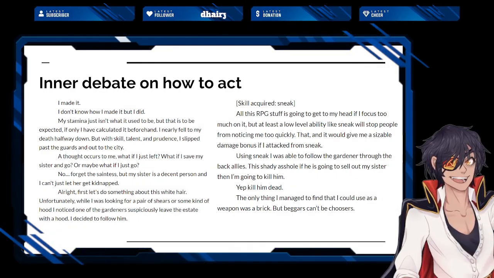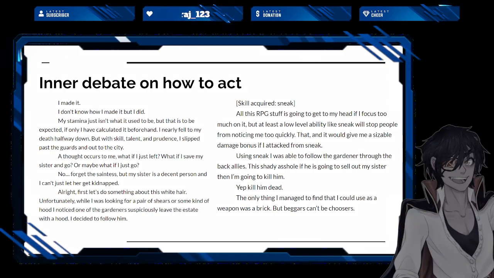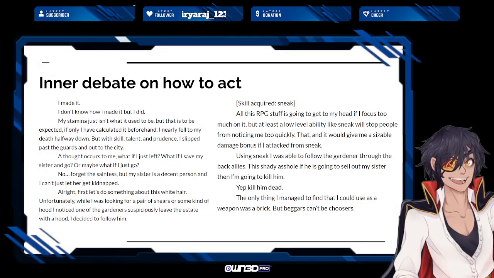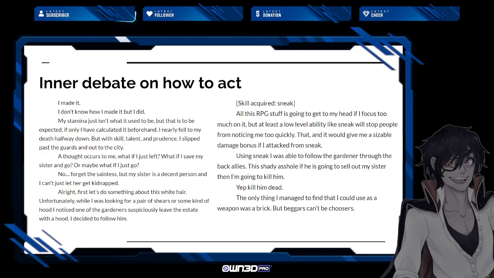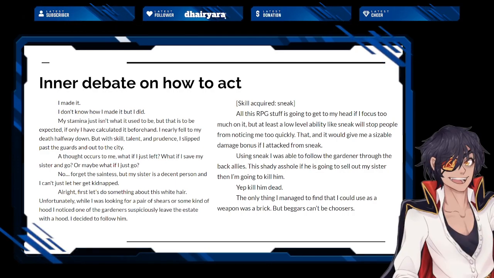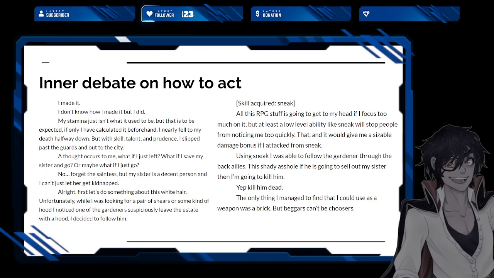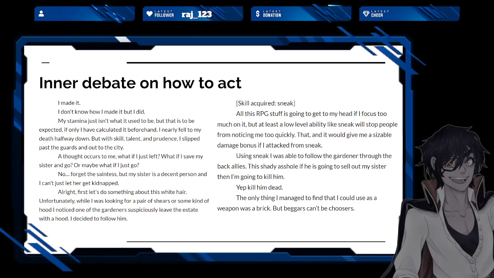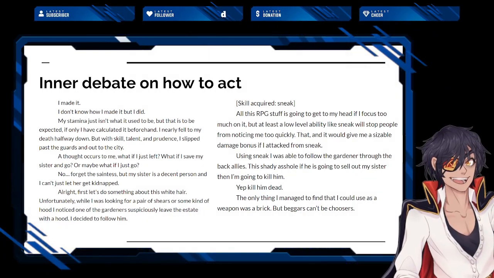A thought occurs to me. What if I just left? What if I save my sister and go? Or maybe what if I just go? No. Forget the saintess. Saintess. Wow, for some reason I just can't say that word. The saintess. But my sister is a decent person. I can't just let her get kidnapped. Alright. First, let's do something about this white hair.